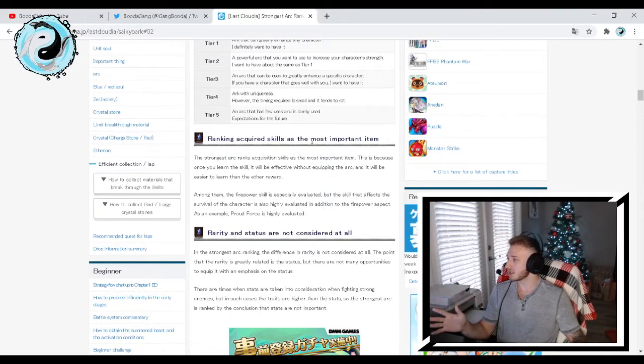Ranking acquired skills as the most important item. The strongest ARK rank acquisition skills as the most important item. This is because once you learn the skill, it will be effective without equipping the ARK, and it will be easier to learn than the Aether reward. Yeah, theoretically, you could spend all your time throwing every single ARK on one single character.